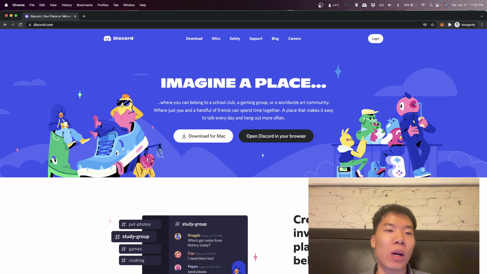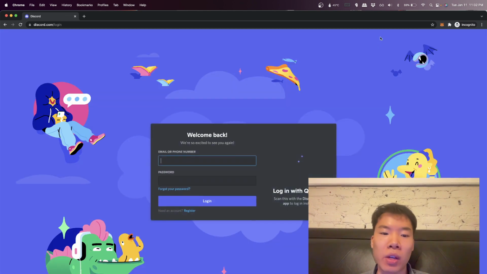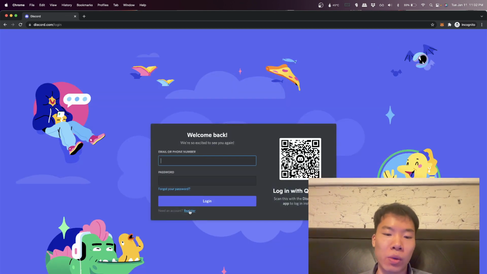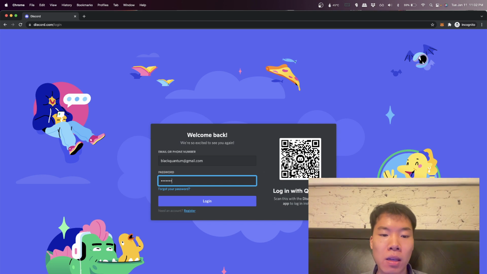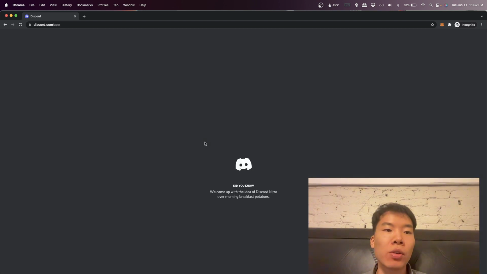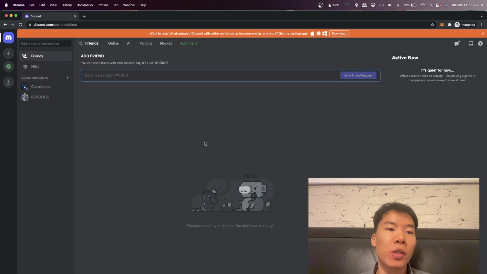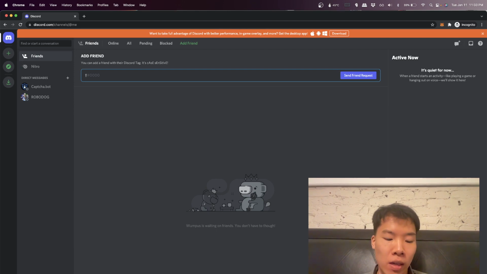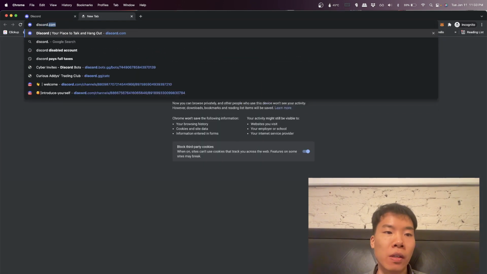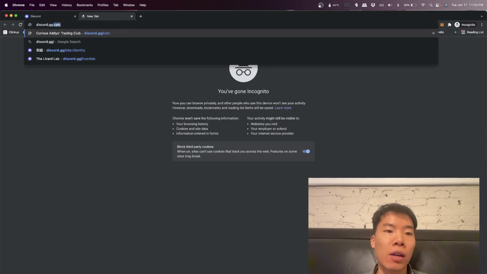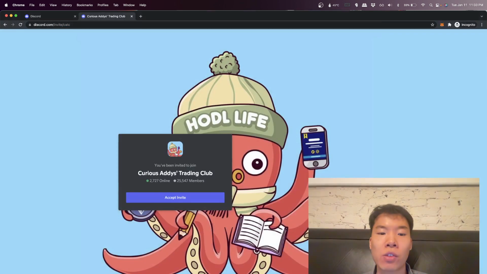First you want to go to discord.com. If you don't have an account, you just click on login over here, and then you can click register down here, and that will walk you through how to make an account. But since we already have an account, I'm just going to log into my account. Then I'm going to join the server. To join the server, you have an invite link, and ours is discord.gg/CATC for Curious Addys Trading Club.